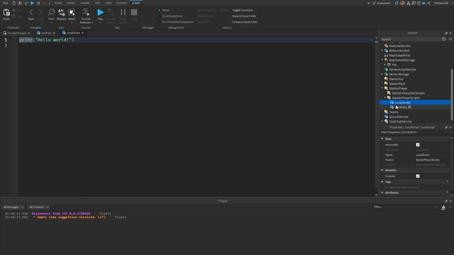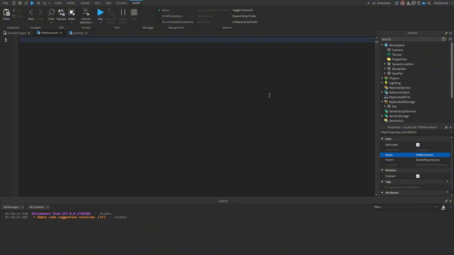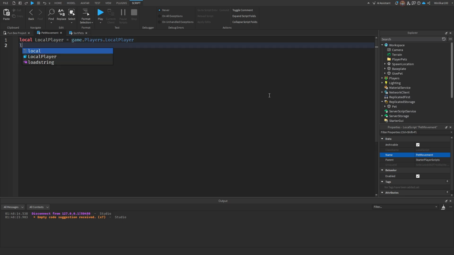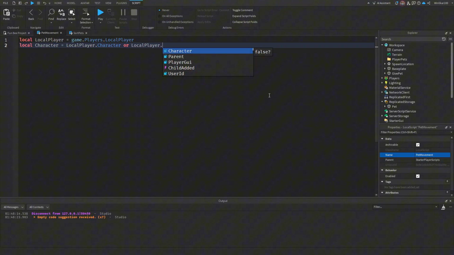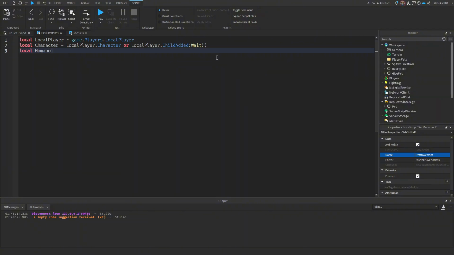So what we could do is add in another local script, and we'll just rename this to something like pet movement. Okay, so now here what we want to do is get the local player, which is just game.players.local player. And then let's get the character, which is going to be equal to local player.character or local player.character added colon wait. And then let's get the local humanoid root part, which is just going to be the character colon wait for child humanoid root part.